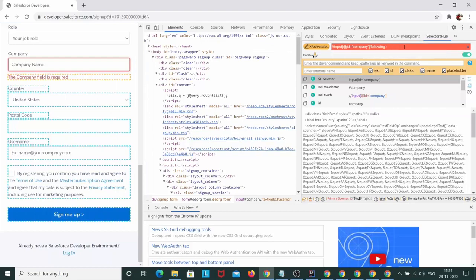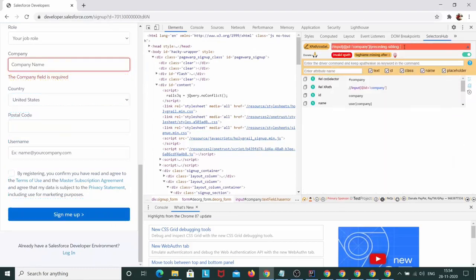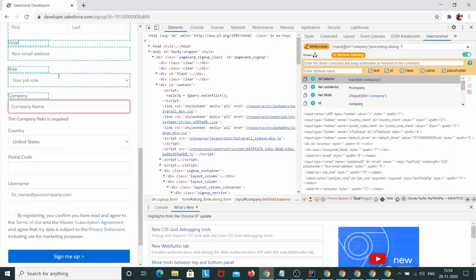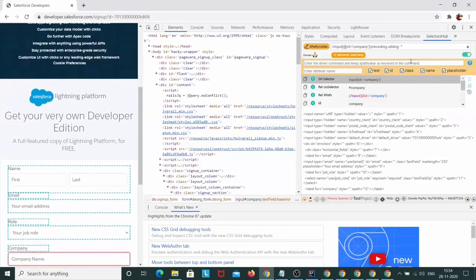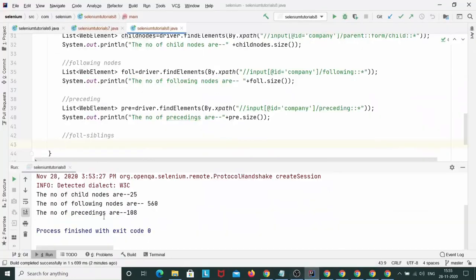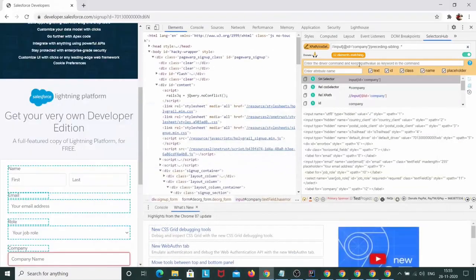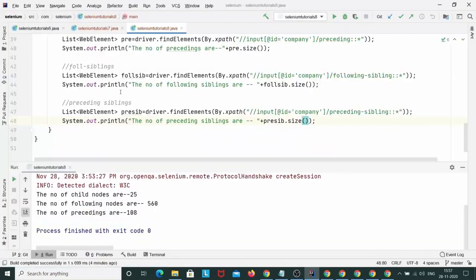Similarly for preceding, let me show you the preceding as well. There are 12 elements, that is the elements before the company: the company, role, email, name. Whereas when we are finding the preceding element, not the preceding sibling, we have all this also, that is get your own developer edition, and all this is also included. Here you can see in the output that the preceding is 108, whereas the preceding siblings are 12 elements. So there is a difference between the two. Remember that. These are the 2 commands that I've written, the following siblings and the preceding siblings. So let's execute it.